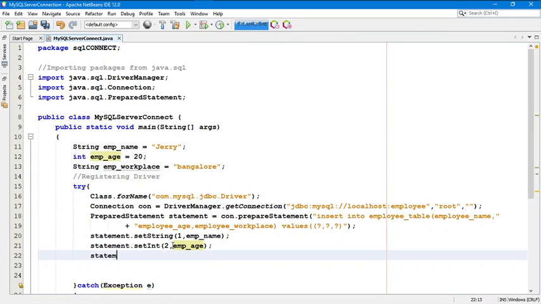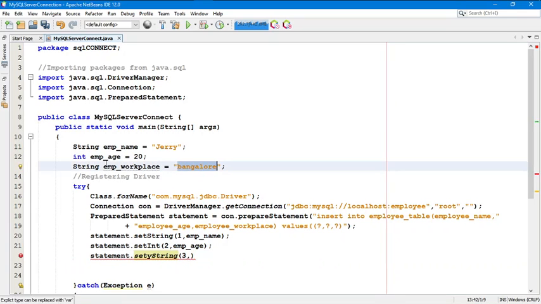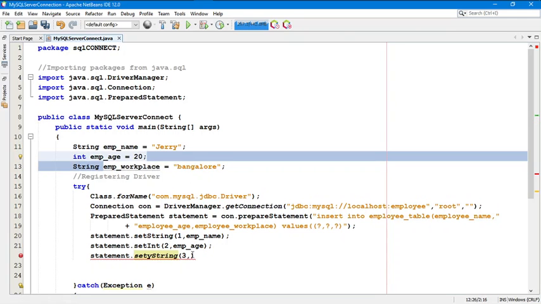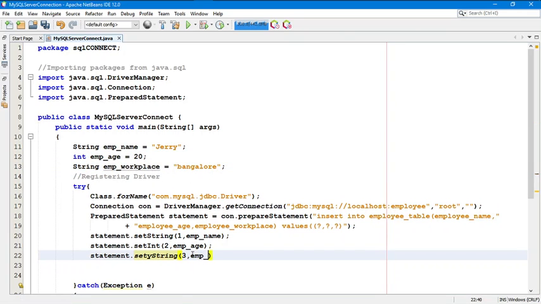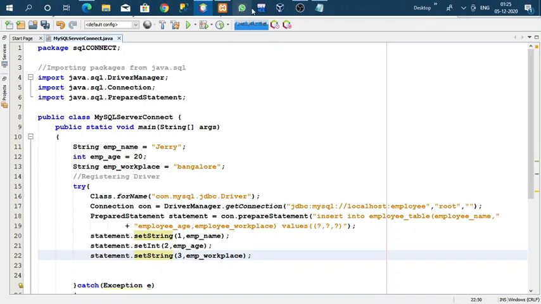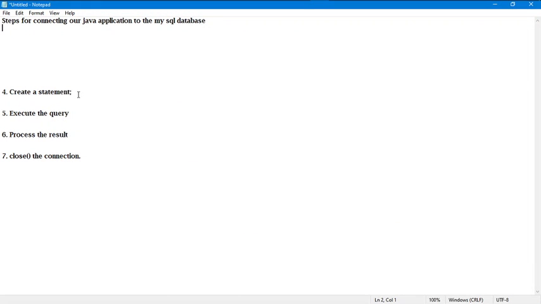and the third one is again of string type, so give here set string, and then third one, and the third parameter, this value will go. Okay, this emp workplace, so give here emp workplace. This parameter will take this workplace. There is an error, this spelling mistake. Okay, so we have created a statement.